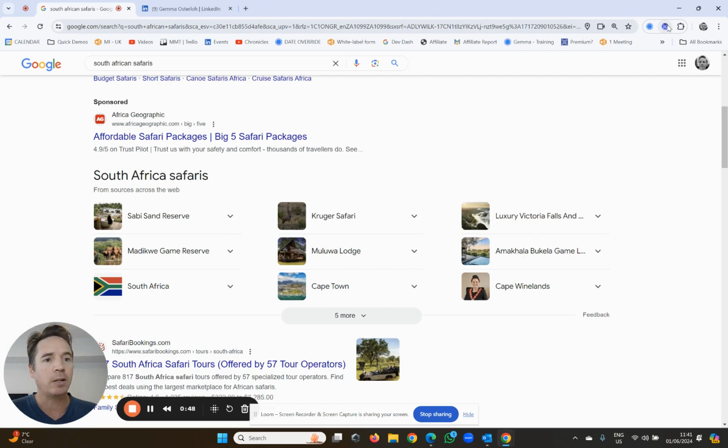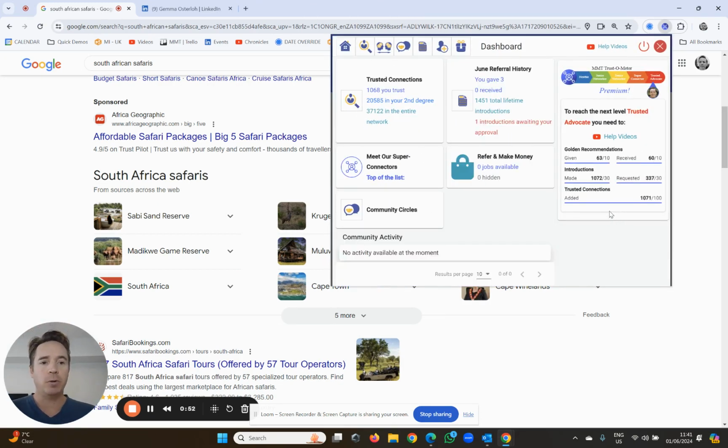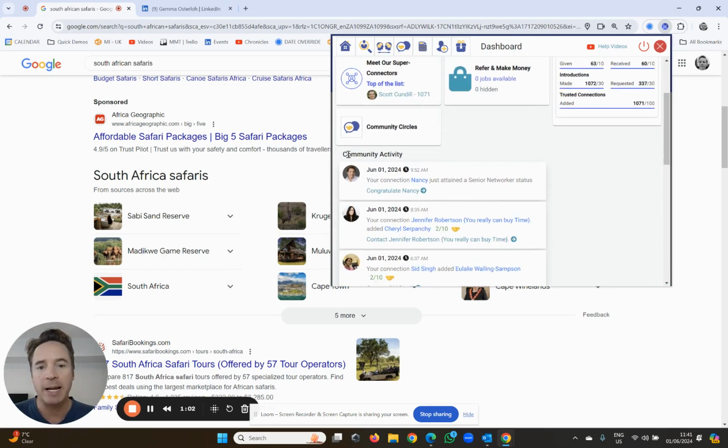I want you to click on the little icon, my most trusted icon, and it's going to take you to your dashboard. Right, now there's a few different ways of being able to request introductions. My favorite way is by using the community activity page. Now, in order for the community activity page to really come alive, you need to have quite a few trusted connections. That's why I suggested that you add at least 20 trusted connections to begin with.